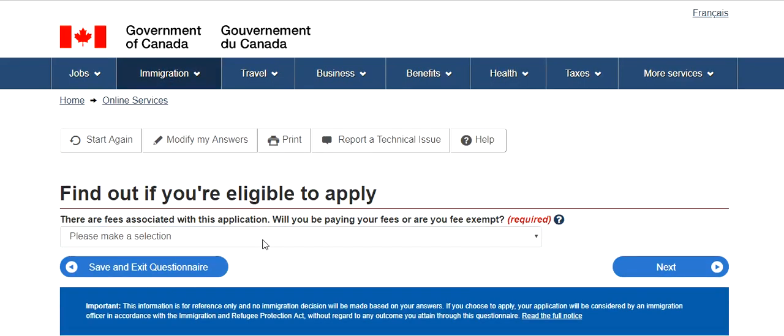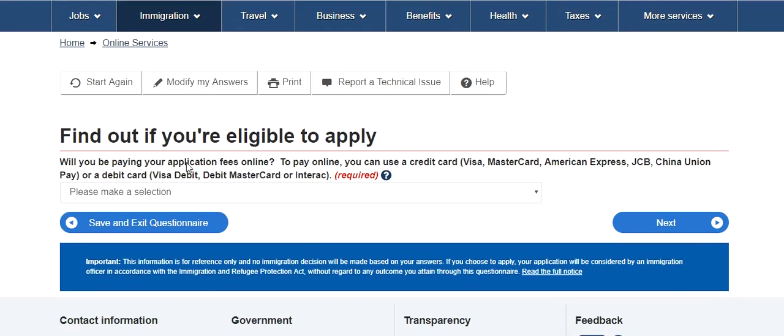There are fees associated. Will you be paying the fee? He has to pay the fee. He is not fee exempt. Are you able to make digital copies? Yes, he can. Will you be paying your application fees online? Yes, he needs to.